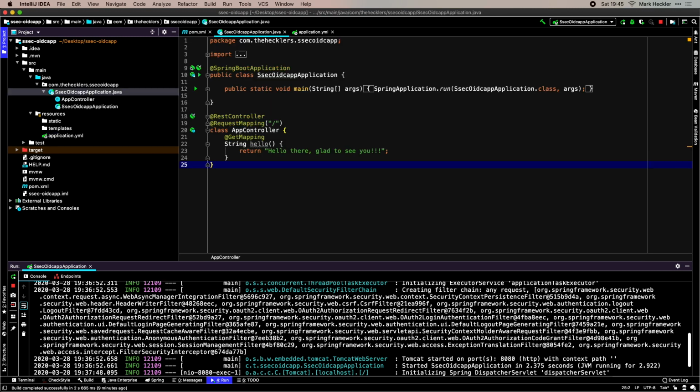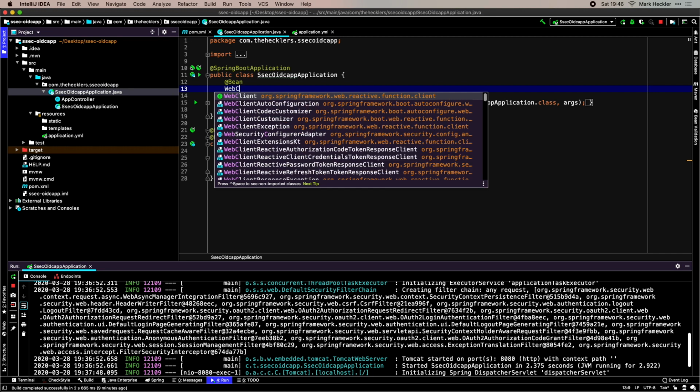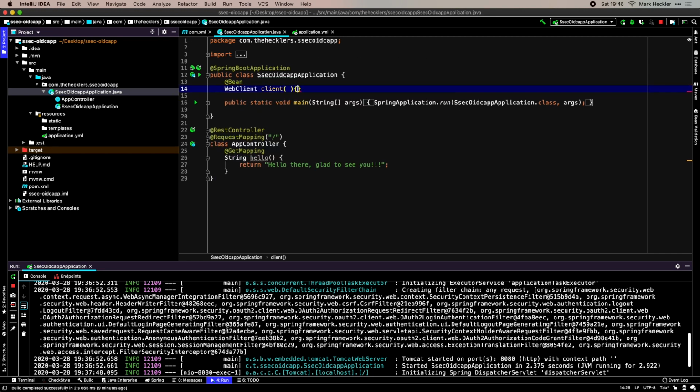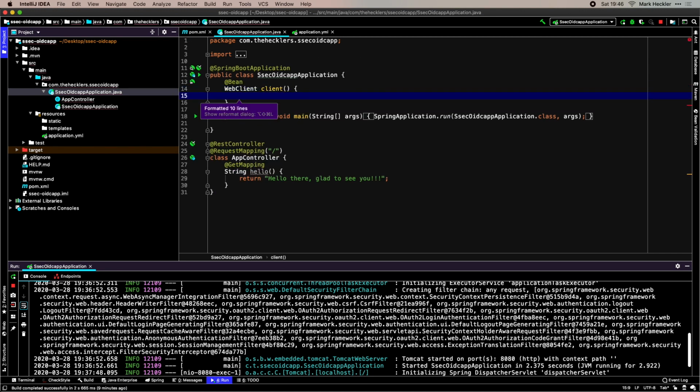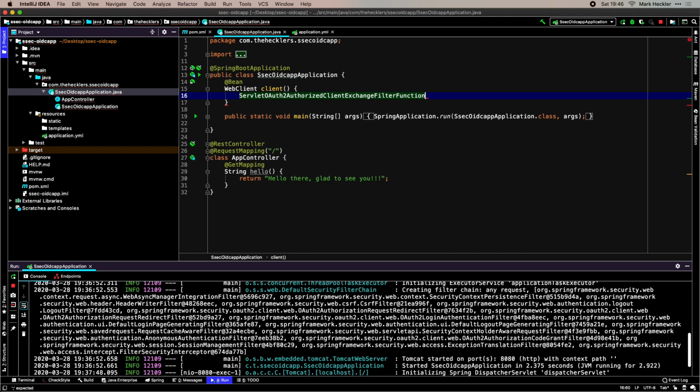So we do need to go back here, and to be able to access that as a client from our initial application, we're going to have to add a bit of code. So I'm going to create a web client bean, and we'll create a method to provide that for us here. The first thing I need to do is create a servlet OAuth2 authorized client exchange filter function, which sounds terrible, right? We can see right here that it is an exchange filter function, which just means it's part of that filter chain, right? And it's used to filter based on your OAuth2 authorized client for servlet.